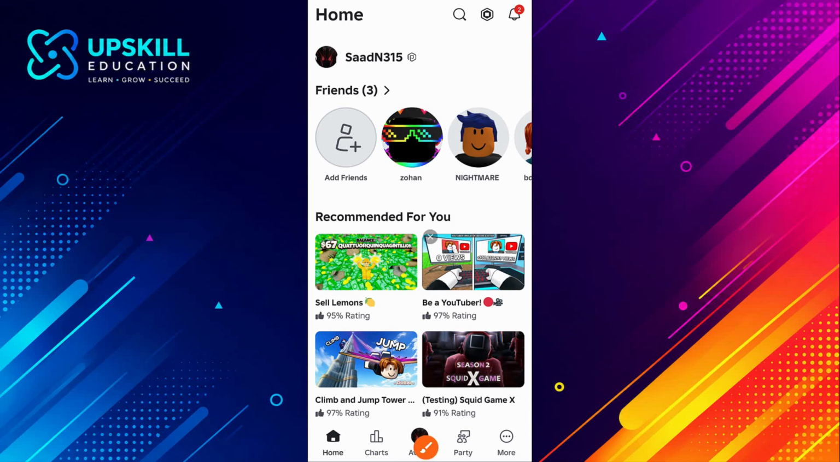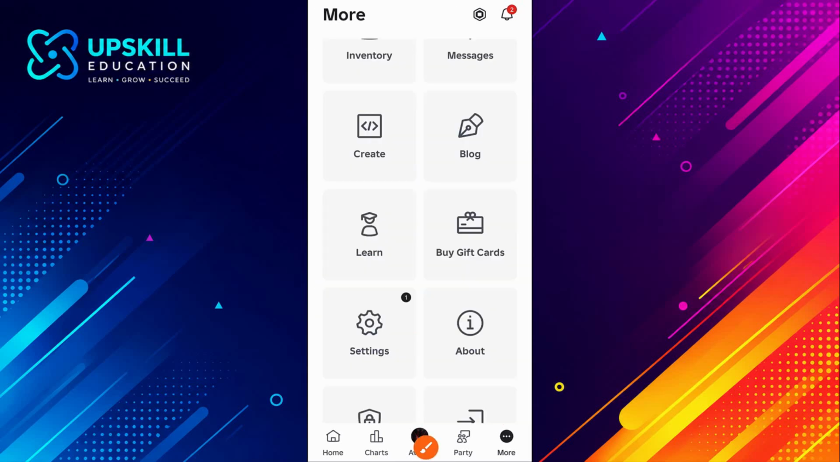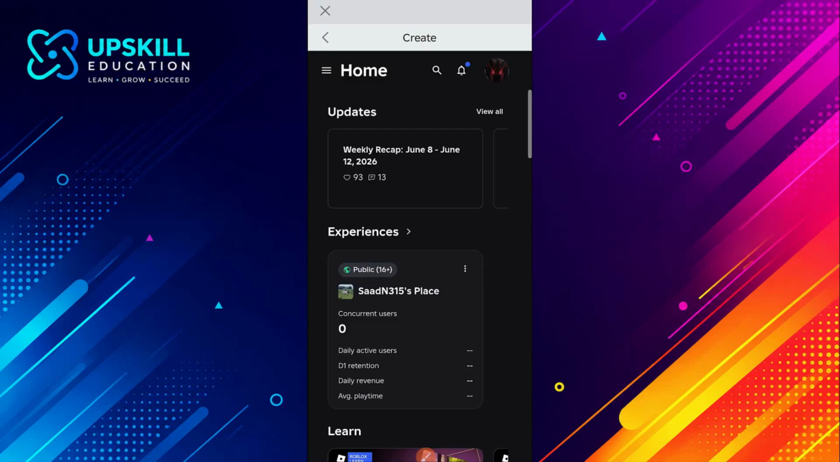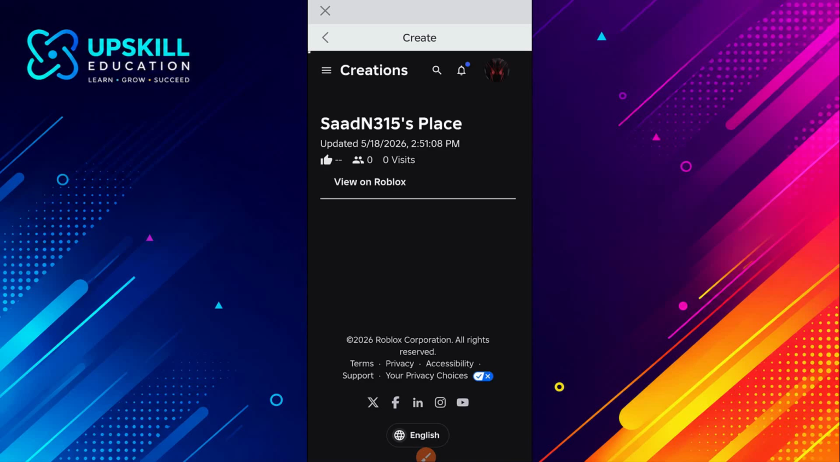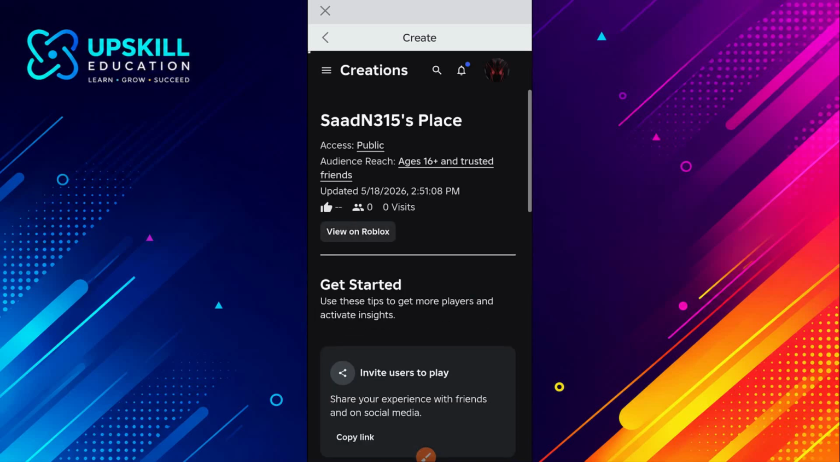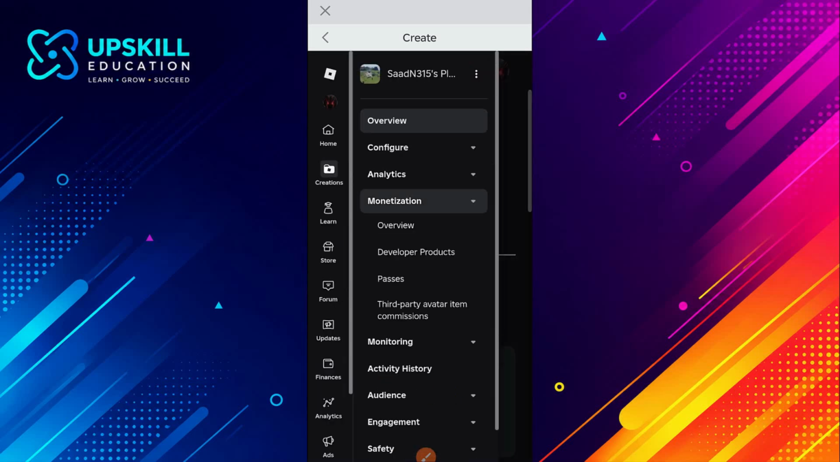First of all, we will click on the bottom right hand corner. You can see it right here. Click on the more button and we head over to the create option. So once we are in the home, we will choose our place, and once you choose the place, then click on the three lines on the top left again, and we select monetization. Under the monetization, here is the passes option.